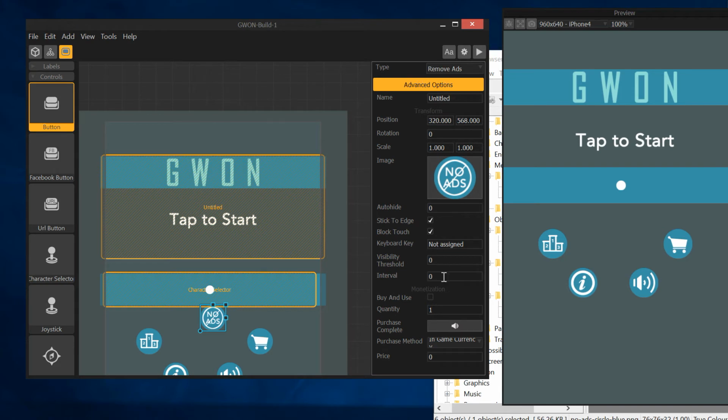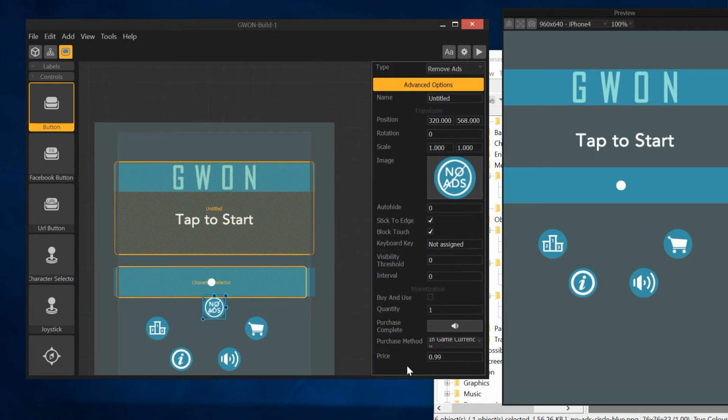So anyway, remove ads, price is going to be $0.99, or, yeah, I don't know. I haven't decided on that yet. Anyway, we'll just leave it. In-game currency, it's going to be an app purchase. And okay, leave it that way. Sure. Come back to that and figure it out. Buy and use, I believe that has to be checked for it to work. And then the store identifier, we'll worry about that later. Can't get that right now.